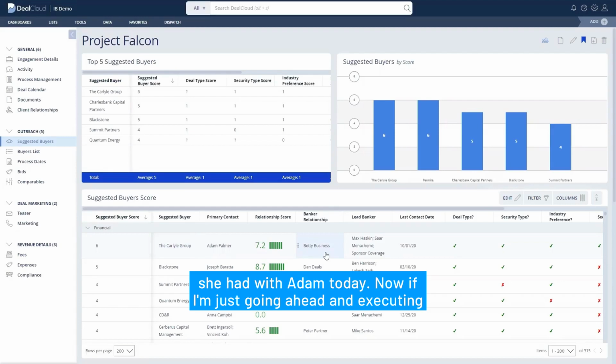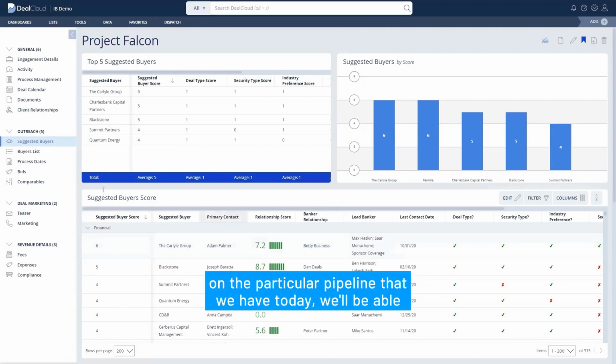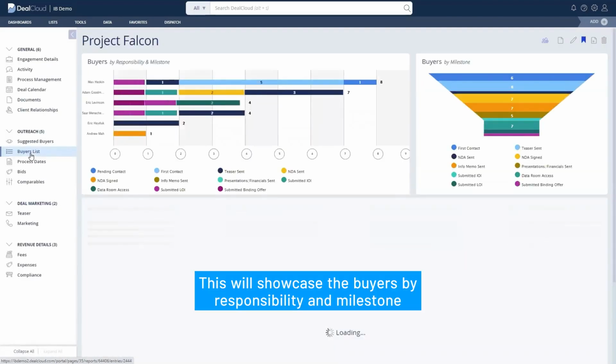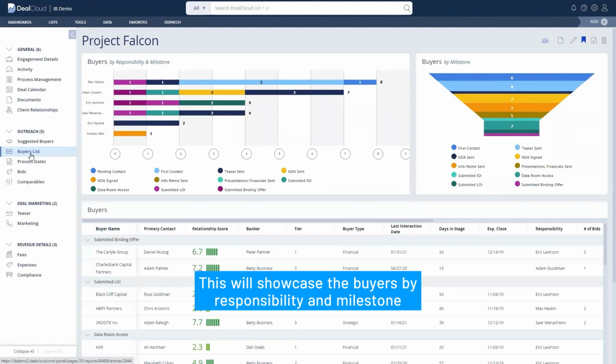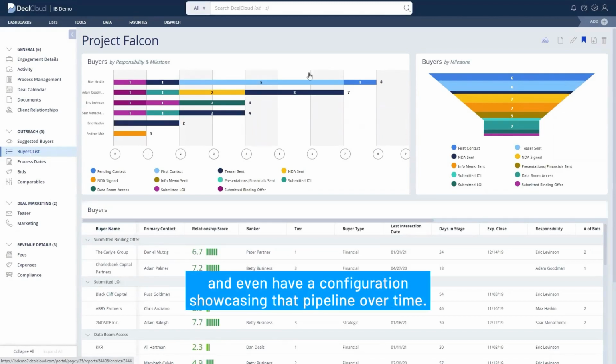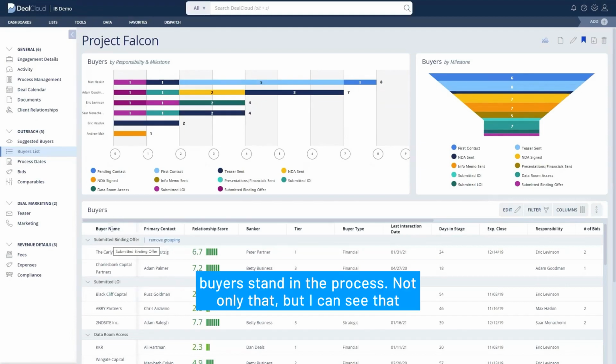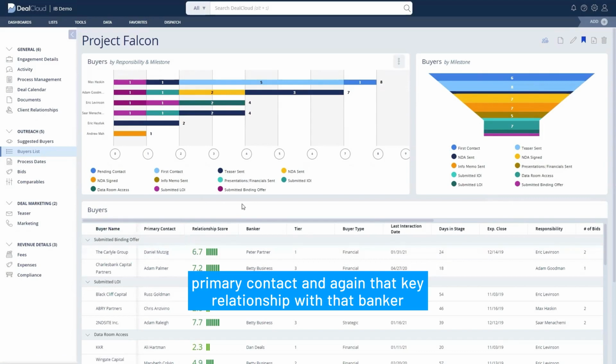Now, if I'm just going ahead and executing on the particular pipeline that we have today, we'll be able to do that entire process on the dashboard enabled buyers list. This will showcase the buyers by responsibility and milestone, and even have a configuration showcasing that pipeline over time. Now, in this example here, I can see exactly where the buyers stand in the process. Not only that, but I can see that primary contact and again, that key relationship with that banker on the team.